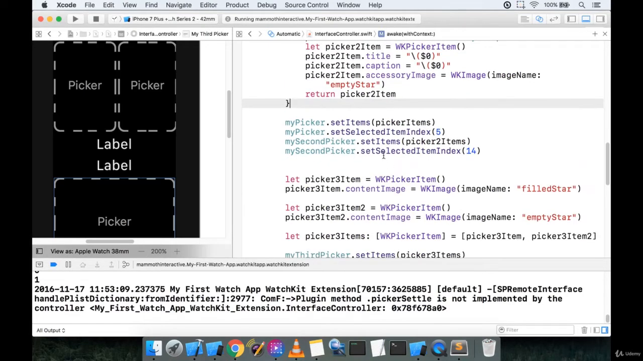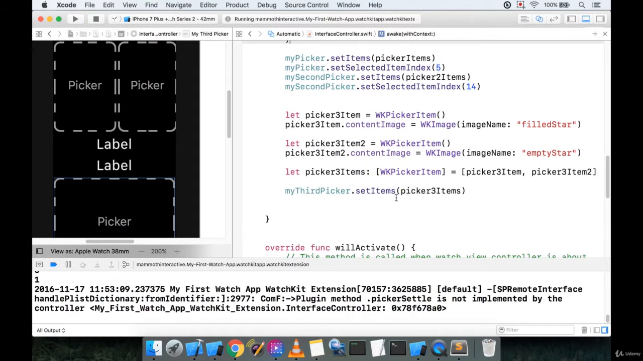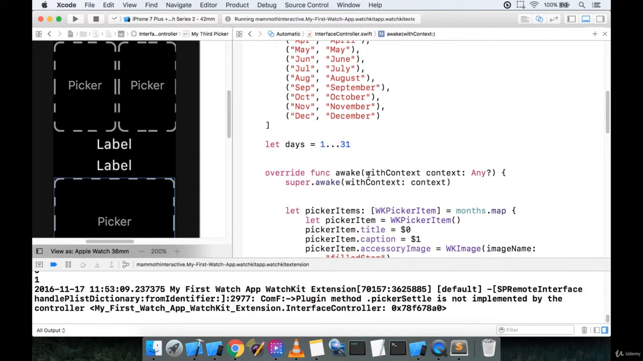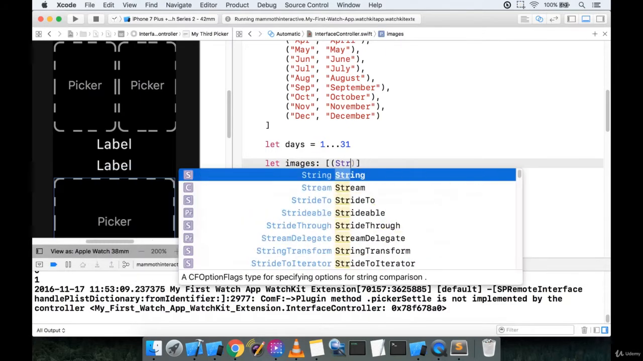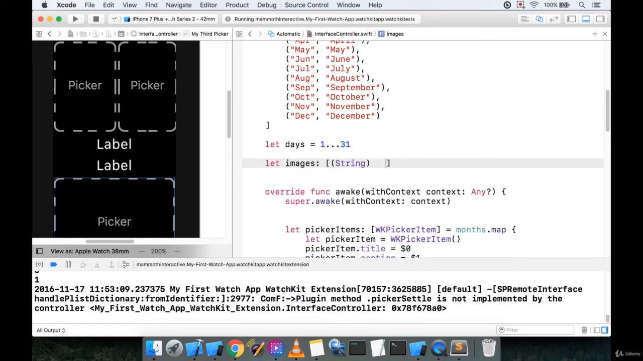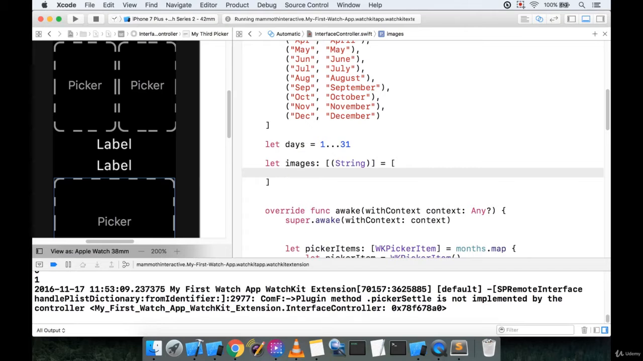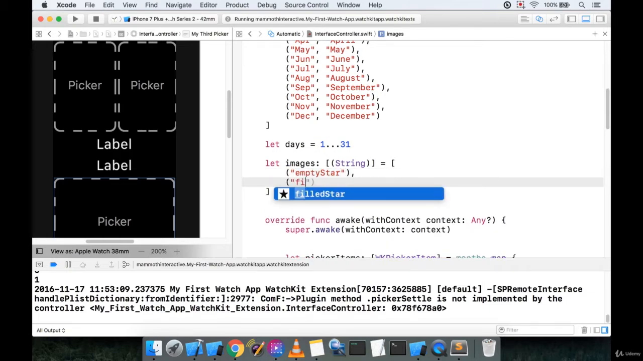And while we're at it, you know what? Let's refactor our code a bit so it's not as clumsy. Let's make it similar to what we have up here, and we just need to pass in the names of our images. So let's say let images. It's going to look something like this: a string array like so. This one we will call empty star, and this one we will call filled star.